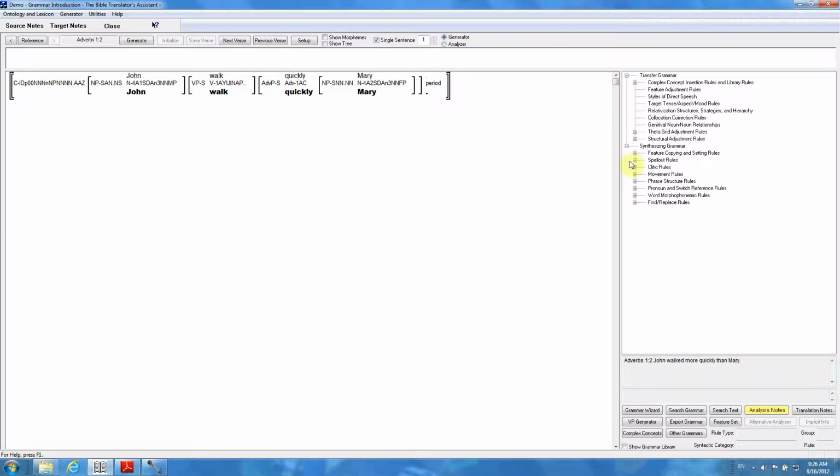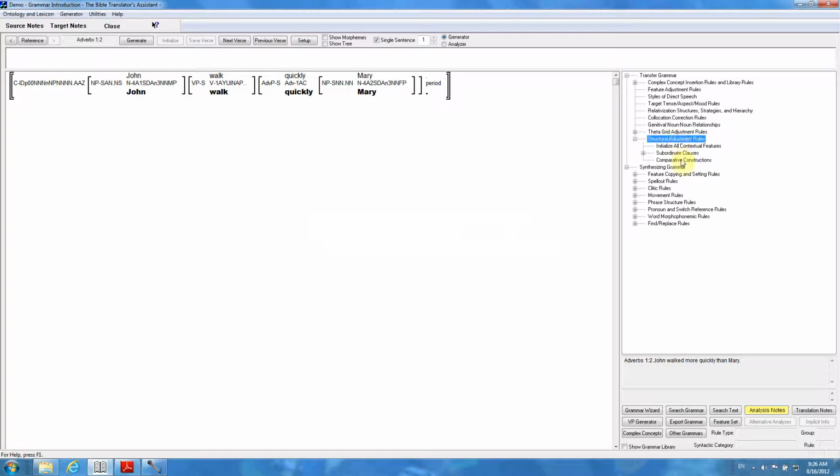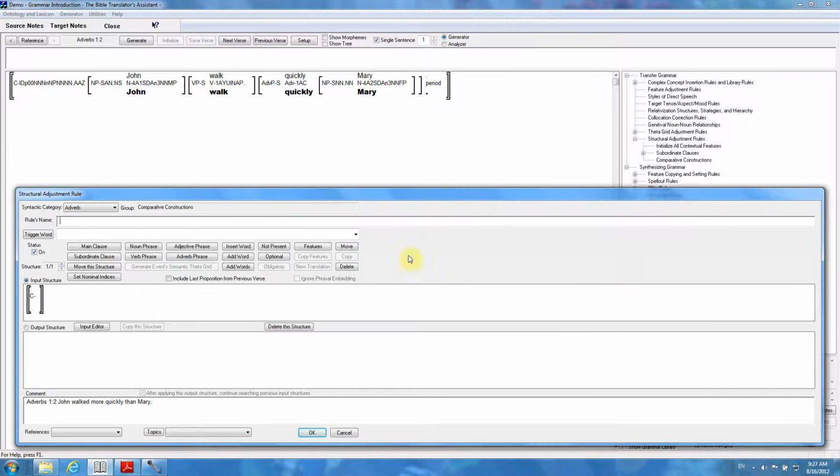So let's add a new structural adjustment rule. I'm going to add a new group. Let's call it comparative constructions. And I'll double click on that group name. Now we're prompted to select a semantic category. As I mentioned earlier, we need to select the semantic category that is most responsible for triggering this rule. And in this case, it will be an adverb. So I'll select adverbs. And here's an empty structural adjustment rule.